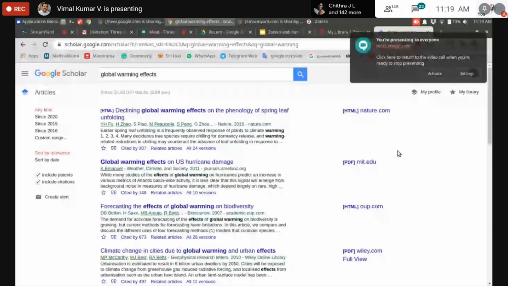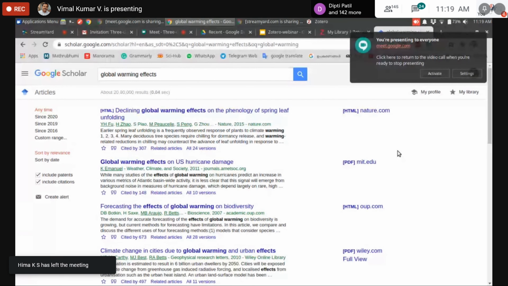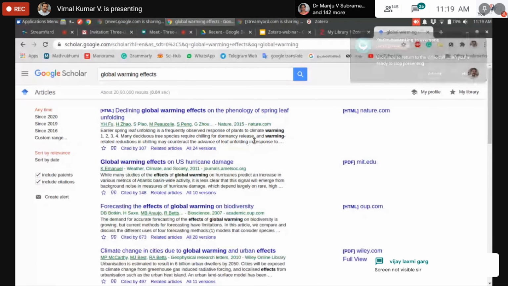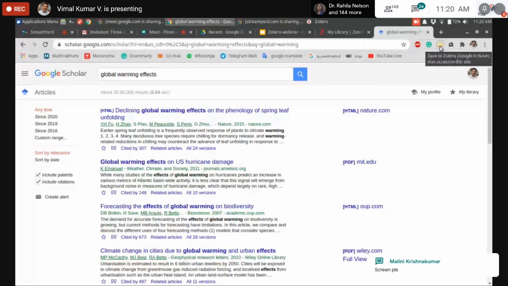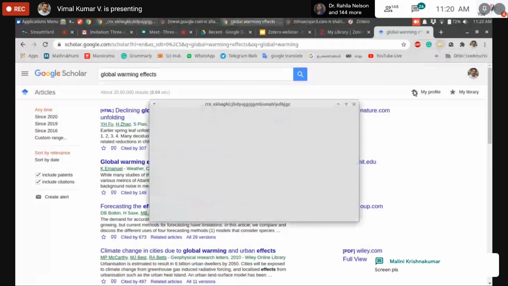We told about how to collect references from various search engines and databases into Zotero. Here we have demonstrated how to search and find a few references from Google Scholar, then how to store them into Zotero. In Google Scholar, we applied some keywords like global warming and effects. It will display some articles. To save into Zotero, we have to click on the Zotero add-on button. It will list the article details. We have to select the desired articles to save into Zotero. Then press the OK button.